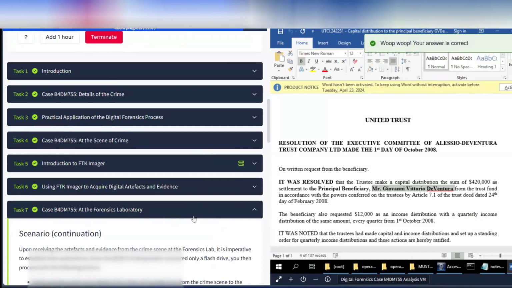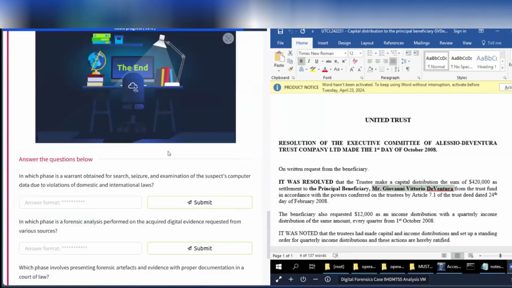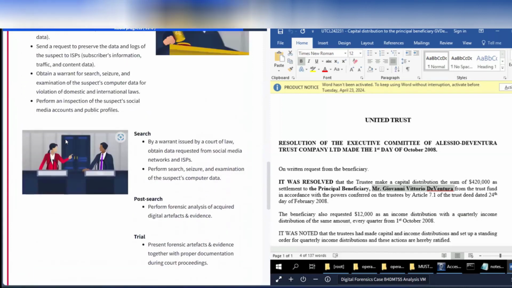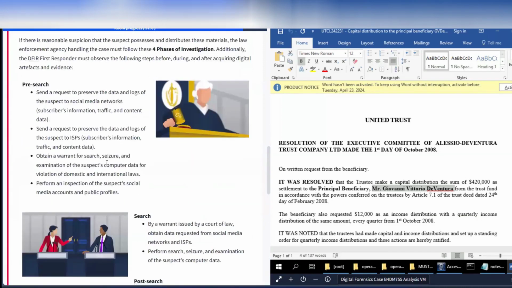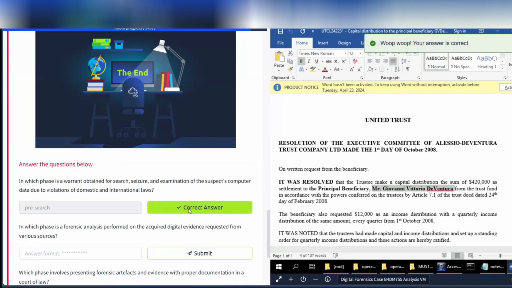So we have one more last case. Post financial findings. Submit the code. Okay. So in what way search warrant example as an international laws? Okay, that is pre-search. You can just write pre-search. Click on submit. It's a correct answer.